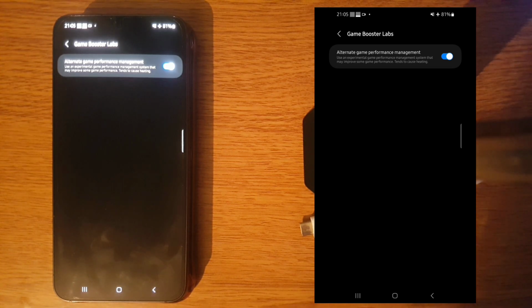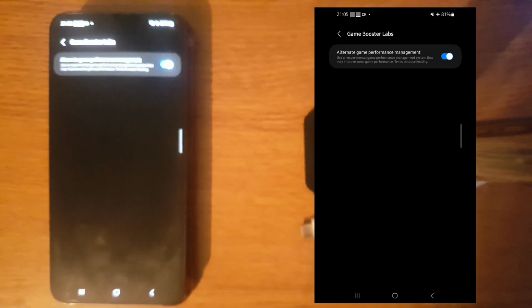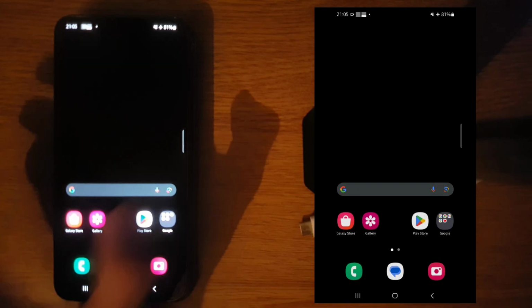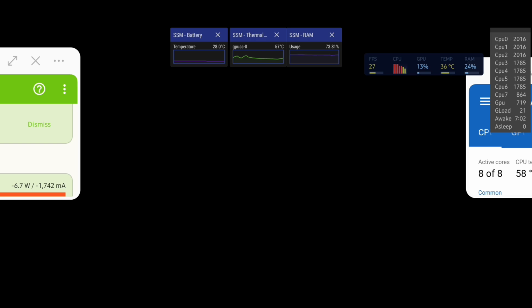This option here will be enabled. We will be using the alternate performance. This unlocks the full potential of a Samsung device. This is a Samsung device, so this option in my case has to be enabled to get the maximum possible performance out of the device.